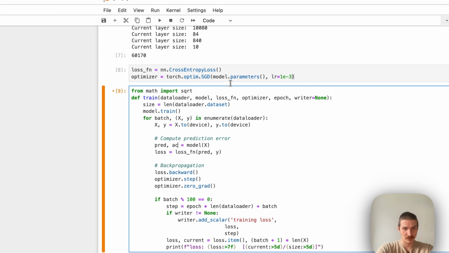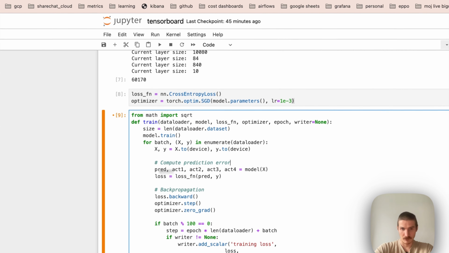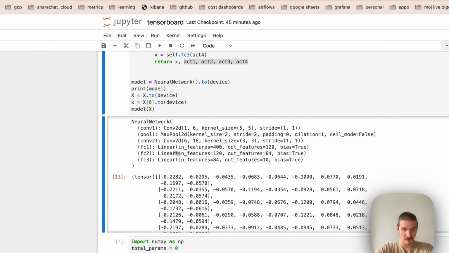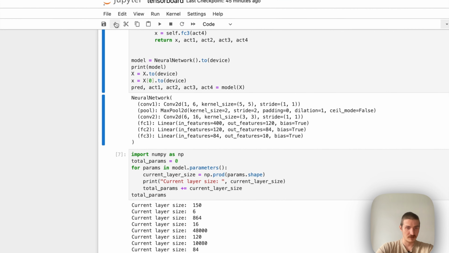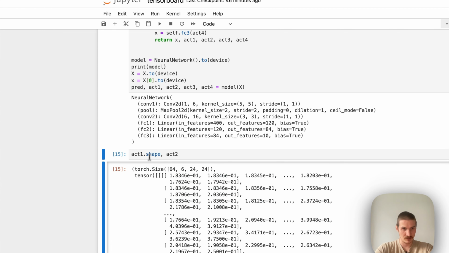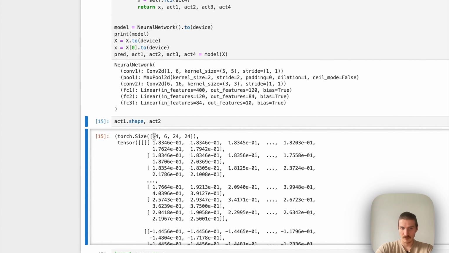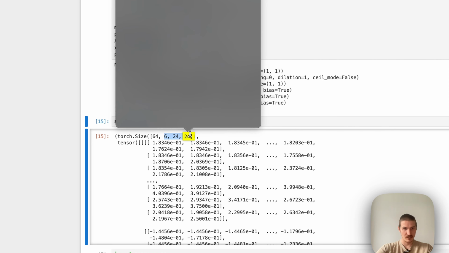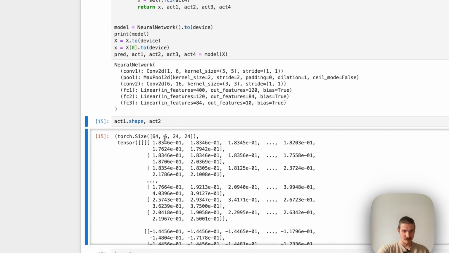Now I just need to modify the training and test loop. So instead of 1 tensor, I now get 5 of them. And all of these are tensors, right? So I can just say that prediction, activation 1, activation 2, activation 3, activation 4 are the results of calling the model. And so activation 1 is a tensor, and we can see the shape of it. So the first dimension is the batch size, and the actual output of this layer after the activation function has the dimensions of 6 times 24 times 24.